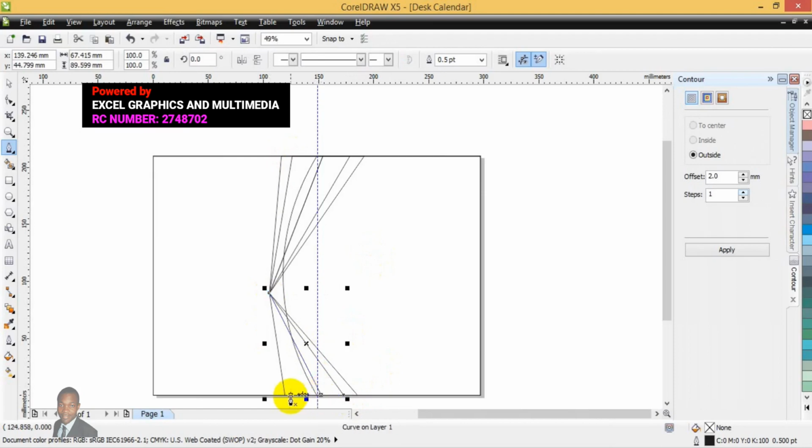Okay, so come to this place and create another shape. Make sure you create a node here, and make sure you close the node here, and finally close the shape here.